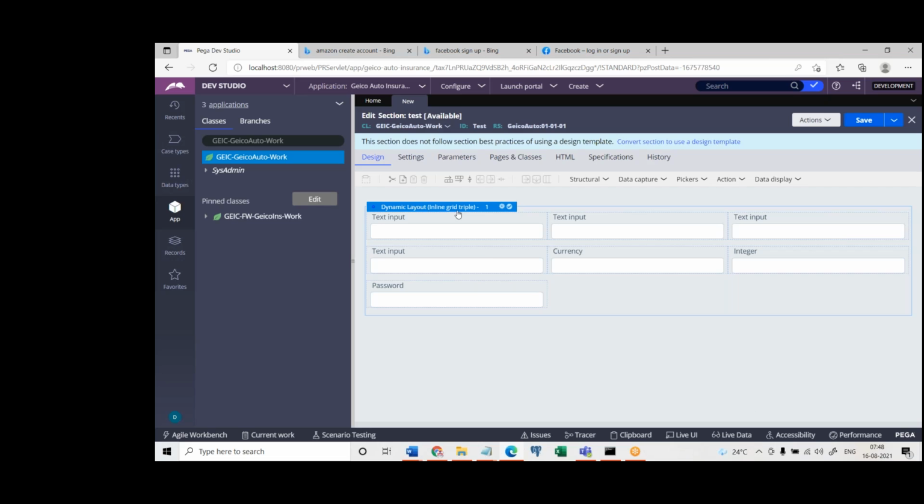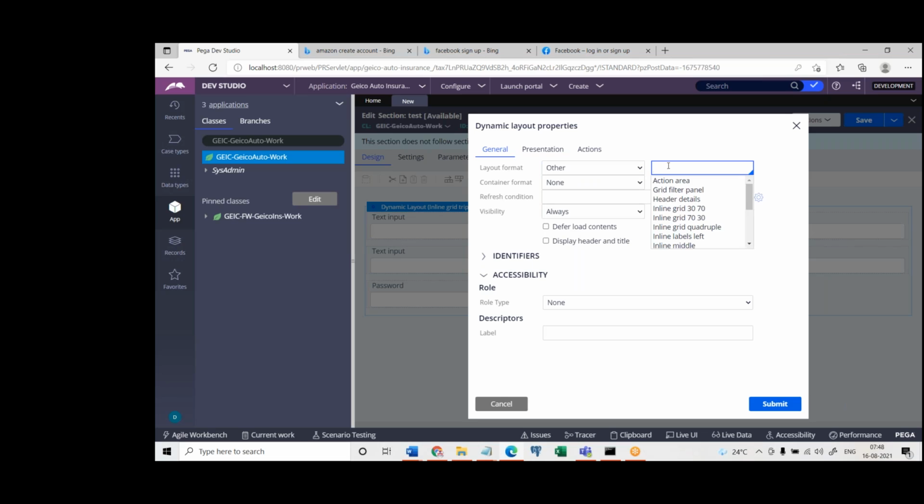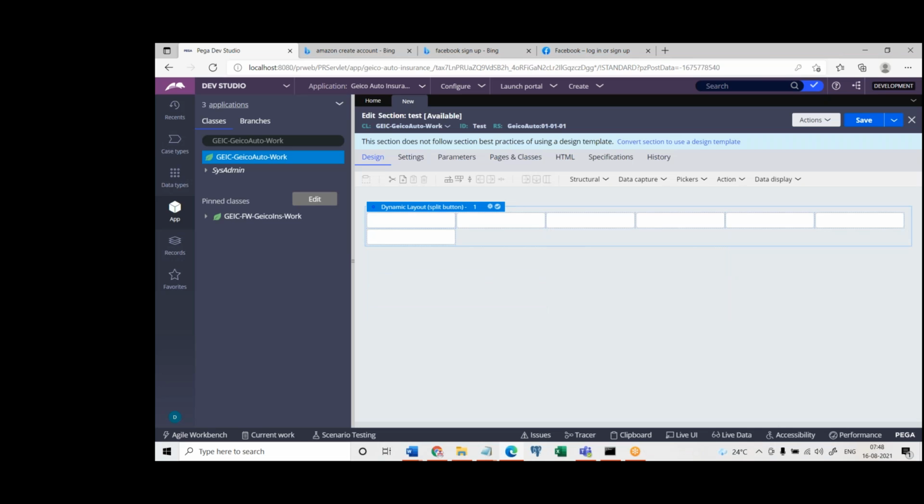Not only inline grid double and triple. If you go to the layout format, you can choose other. In the other, if you click the down arrow here, there are so many other formats. Okay, everyone clear? So you can just play around with these options.